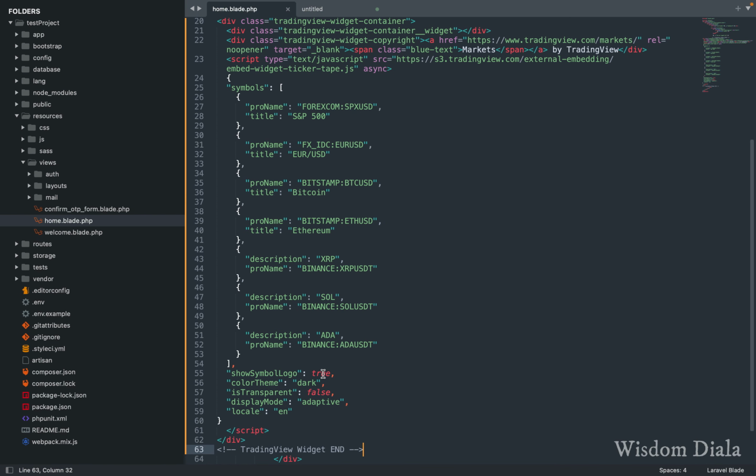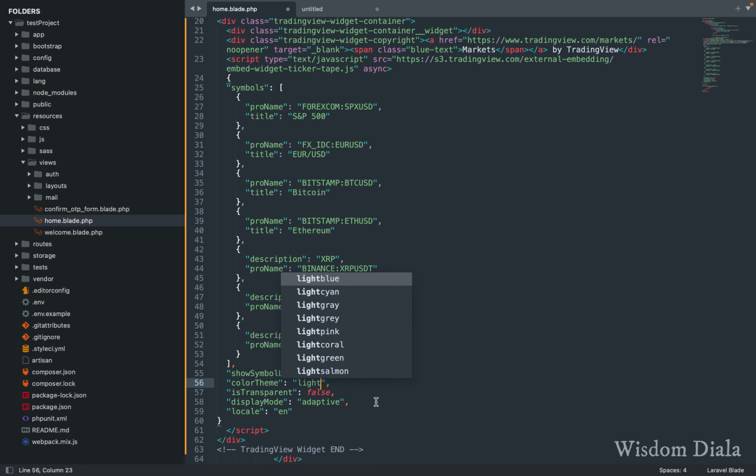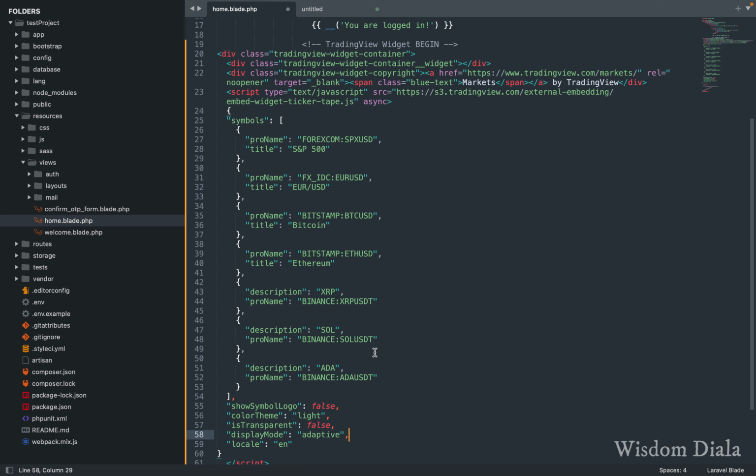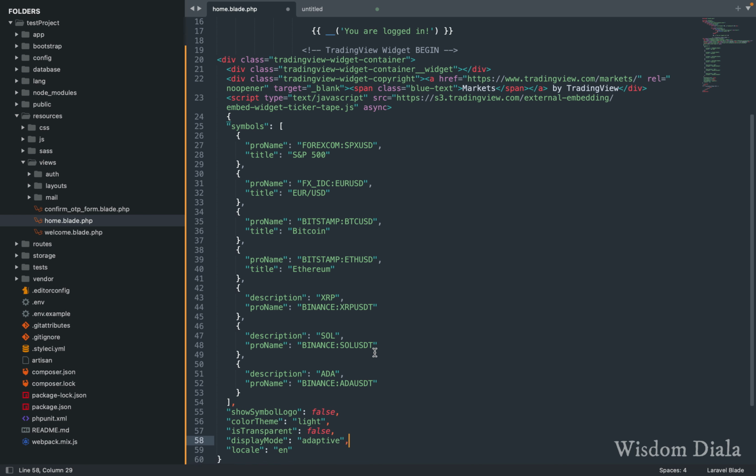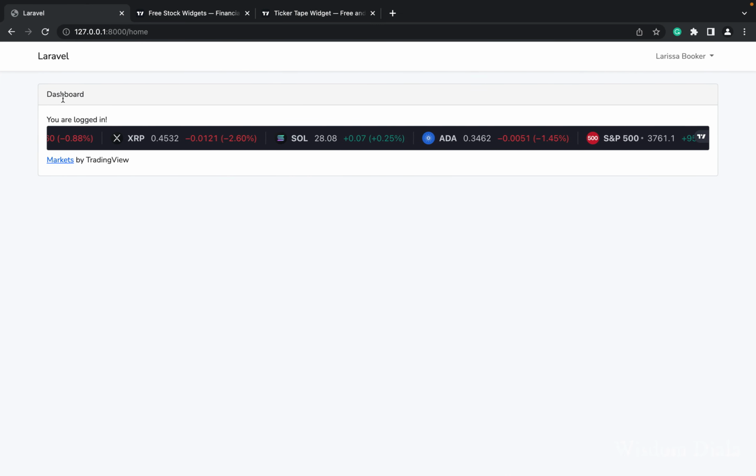Let's say you want the logo to disappear. You can set this to false. You want the color theme to be light mode. You can set this to light. You can set any of these to transparent. You can make it transparent. You can make it not transparent. And let's save this and see if the changes apply.